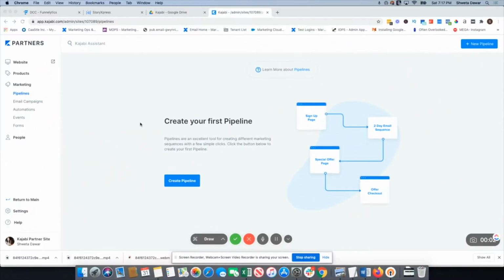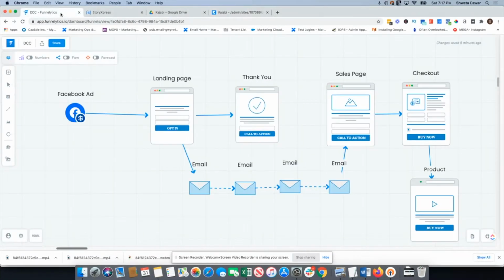In this video, we are going to be creating our first pipeline. Like I had mentioned, this is going to be a basic pipeline where we'll have 2 pages and we'll have an email sequence.